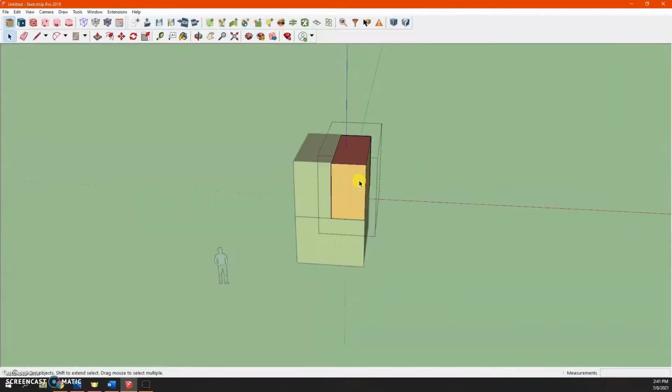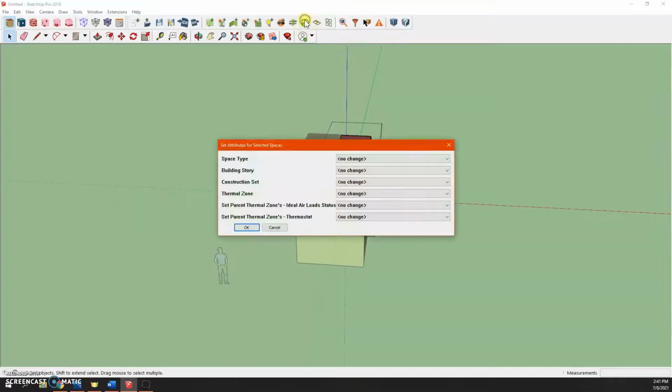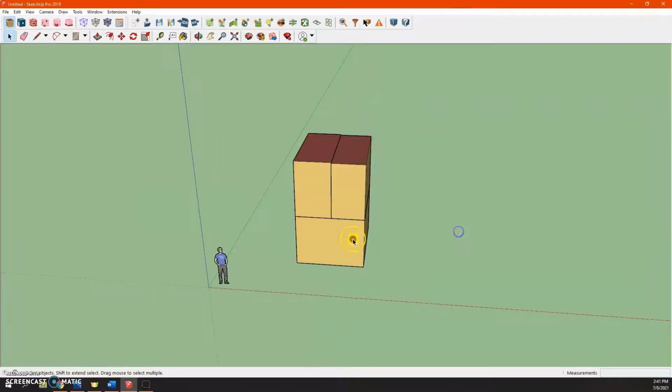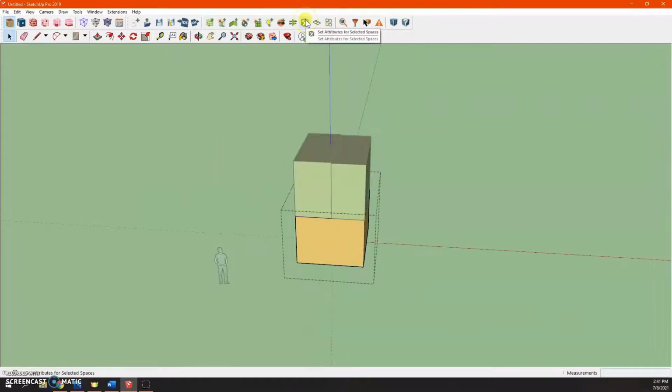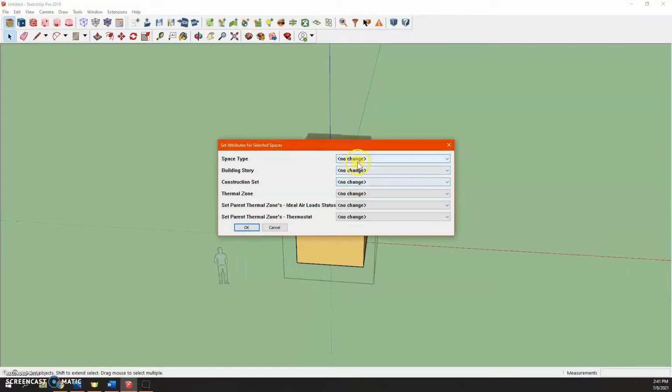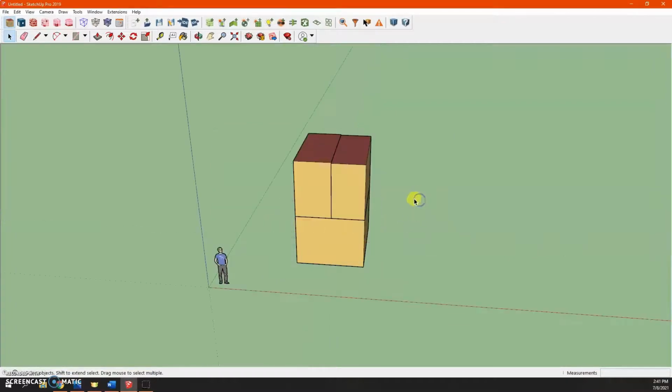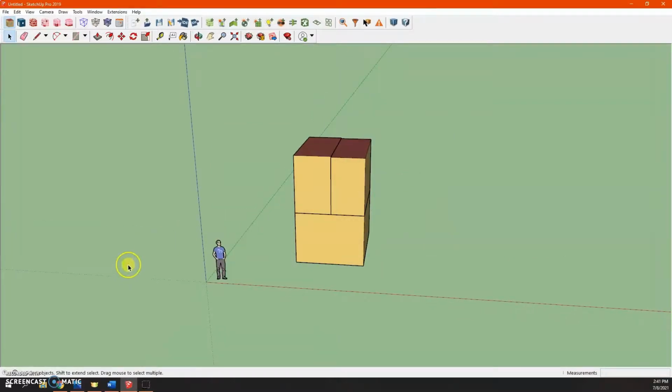And here's the second way to define thermal zones and spaces. It's called the Set Attributes for Selected Spaces button. Right at the top, you can see here we can change spaces, building stories, construction sets, thermal zones, very similar to the inspector window. A little less flexibility and a little less editing options, but it is a lot more user-friendly and convenient. And as you see here, you can also add some building stories and add some thermal zones through this tool rather than having to go to the OpenStudio application.